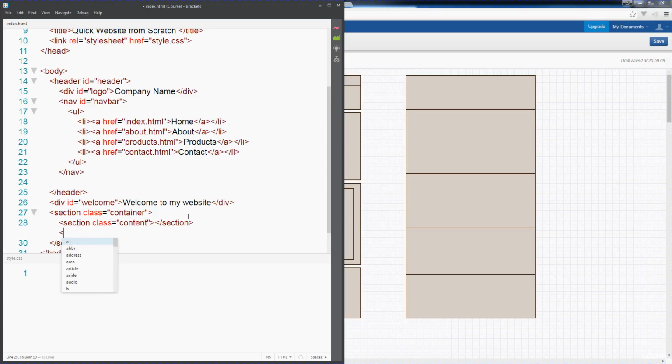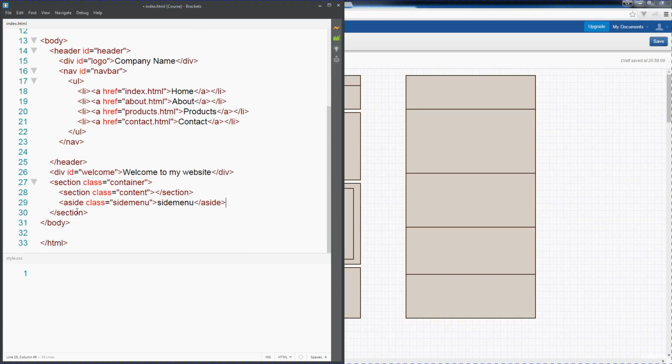And then beside it I have a side, and a side is the element, or the tag, that we use for side menu. So this would just be side menu or sidebar, and maybe we can give this one a class as well. Side, so we'll just give it a class of side menu. So that takes care of the next section, and then lastly what we need to do is create a footer.